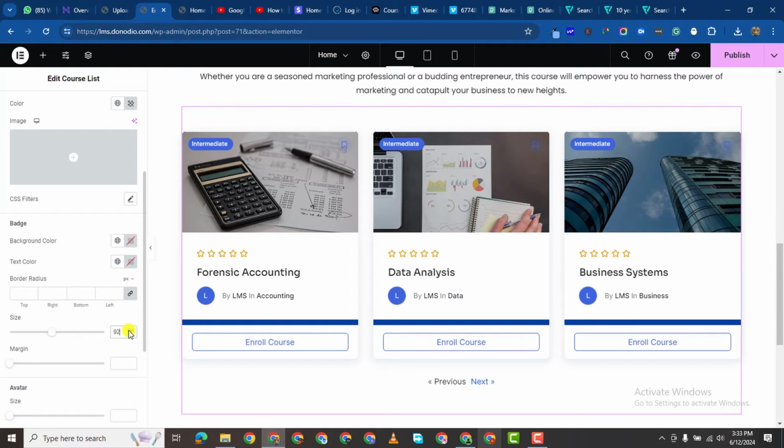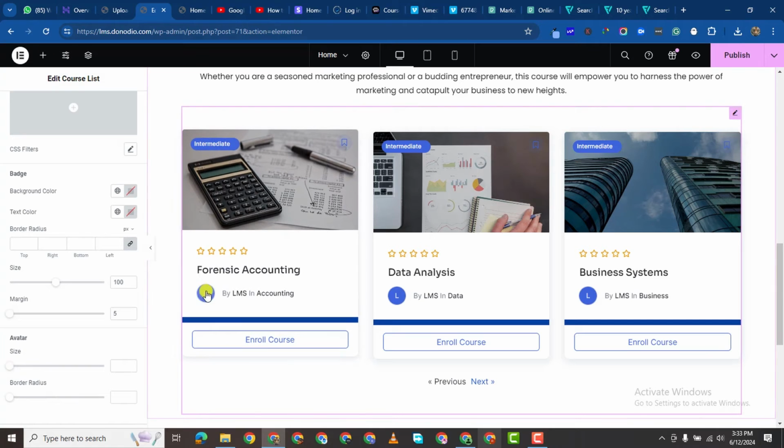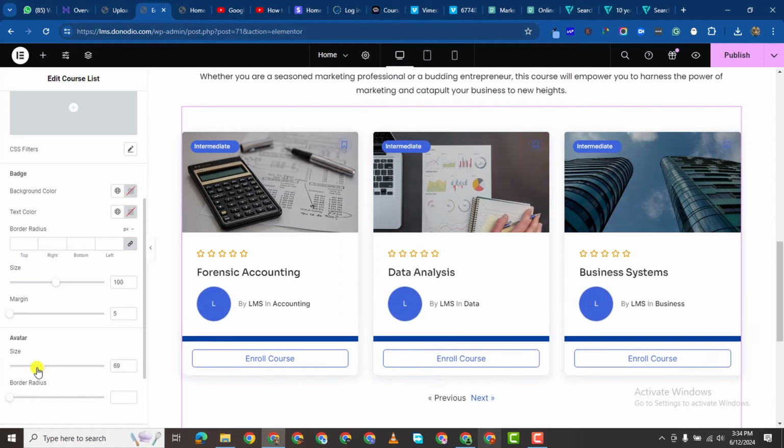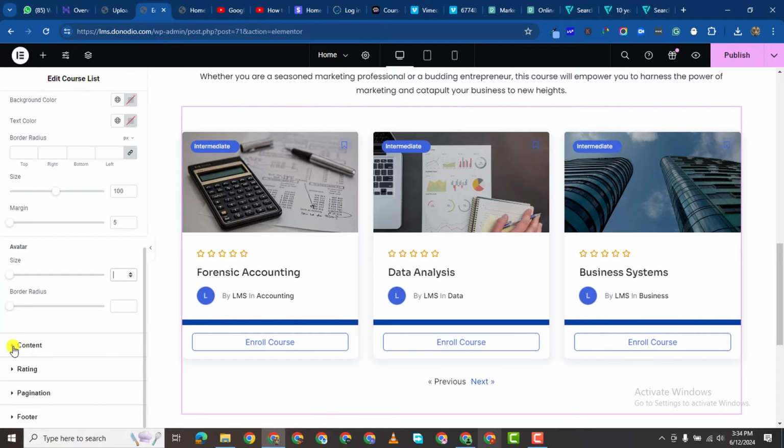So you want to give something which is going to make it comfortable for people to read. And then the margin, you can change all of that. The avatar size, that's when your instructors enroll and they add their images. The avatar size, you can change it, you can make it bigger, but I will just go ahead and leave it the way it is. And then the content.